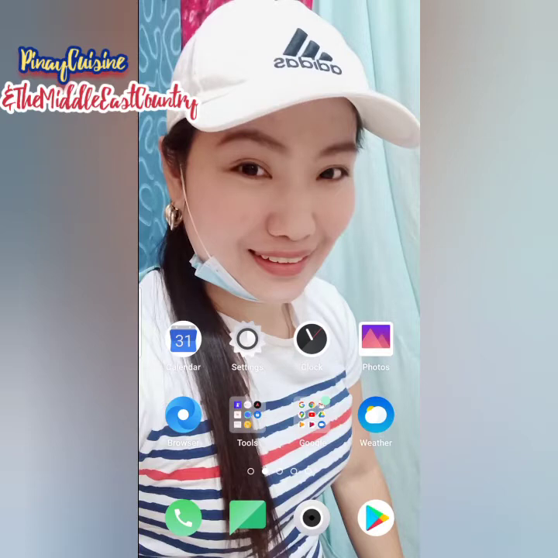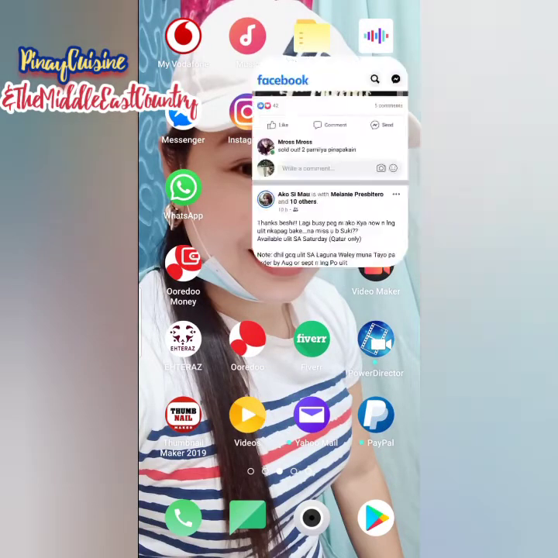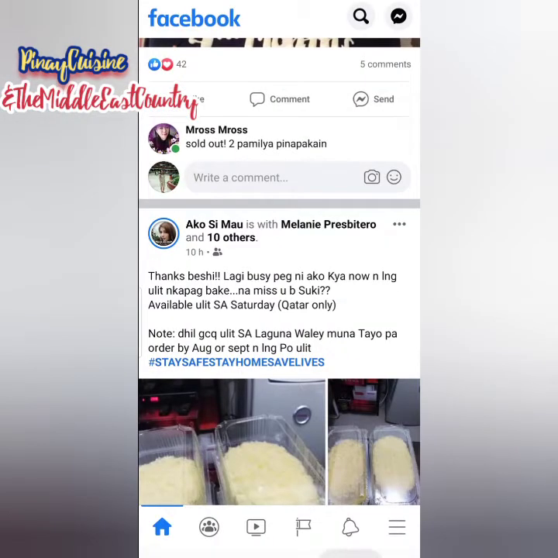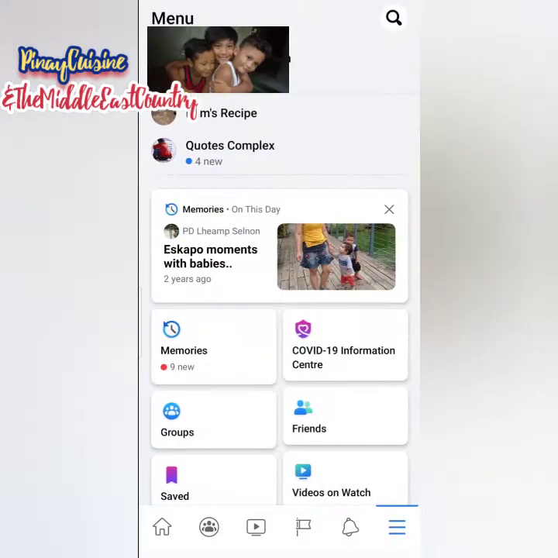Where can you find your Facebook page link? For example, if you have a Facebook page like that, hanapin po natin. First po, punta tayo ng Facebook, and then here po. So just tap here down right side.